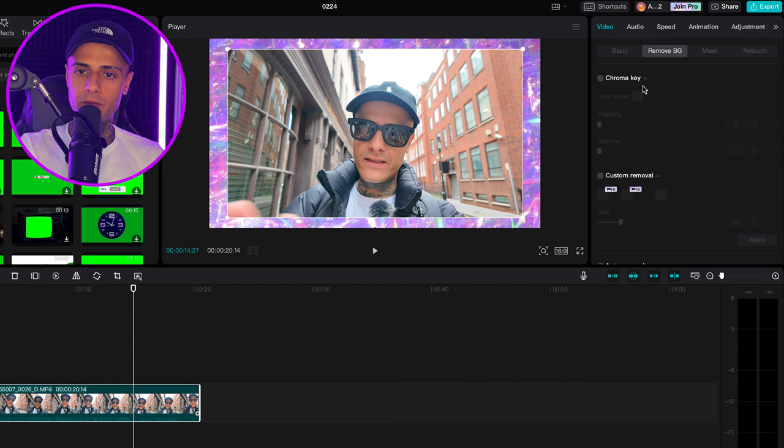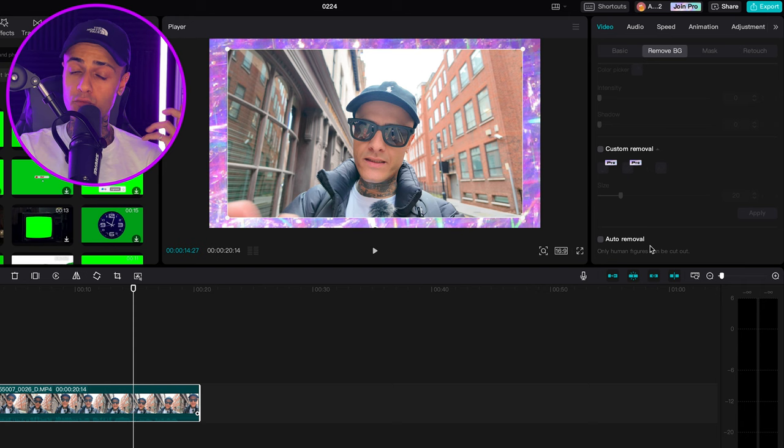Custom removal. This is obviously a pro feature, but this is like brushes and erasers. But then we've got auto removal, which is what I used earlier, and it does a really good job, as you saw earlier. Sometimes it's not perfect. It depends on the clip and how much you have going on. So for example, if I tried to do the auto removal with the clip of me with the microphone in front of me, it does struggle when things are in the way.